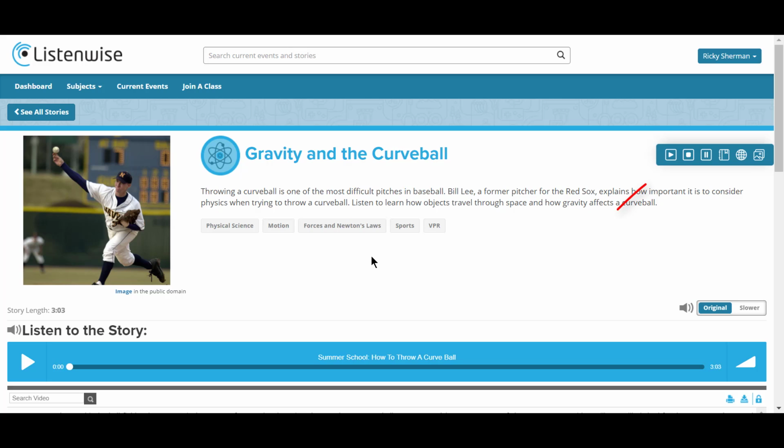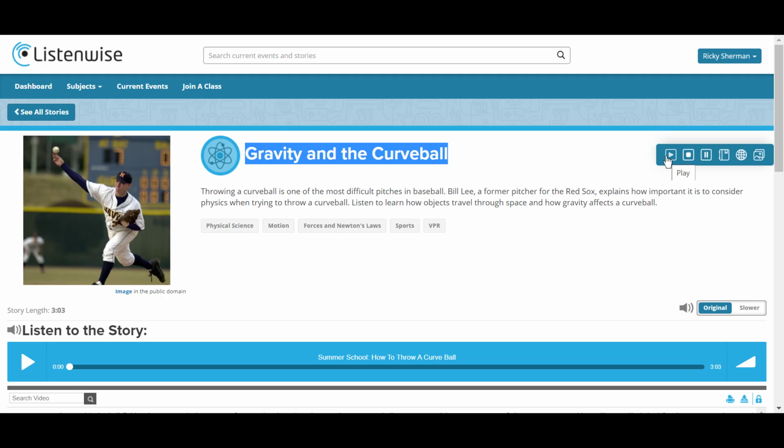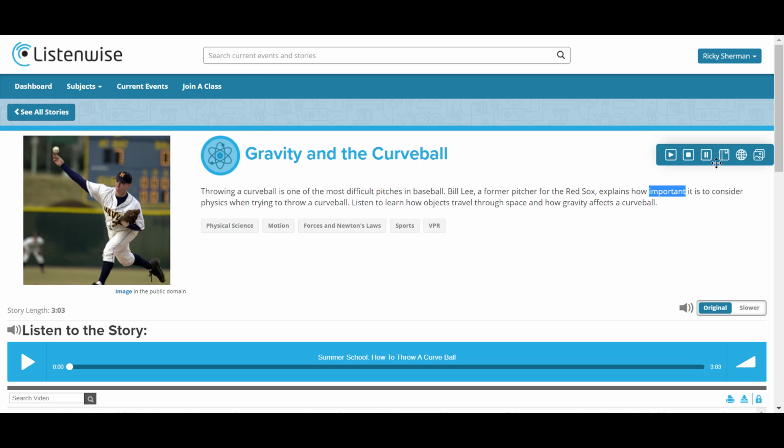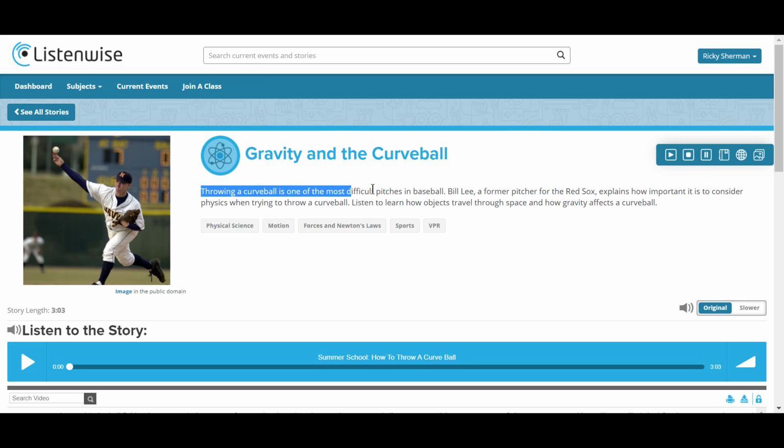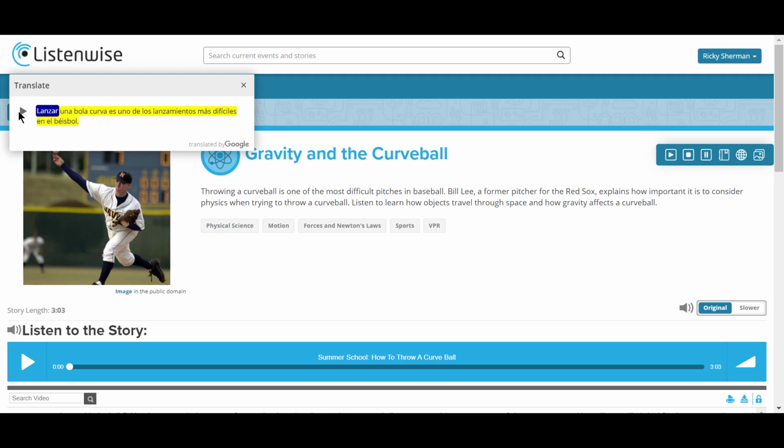We have a feature called the Text Help Toolbar, and it's a great support for multilingual learners and struggling readers. Students can highlight any text on the page and have it read out loud to them. Gravity and the curveball. They can also look up the meaning of a word, translate it into Spanish, and show a picture dictionary. You can even highlight a phrase and have that translated and read aloud in Spanish too.